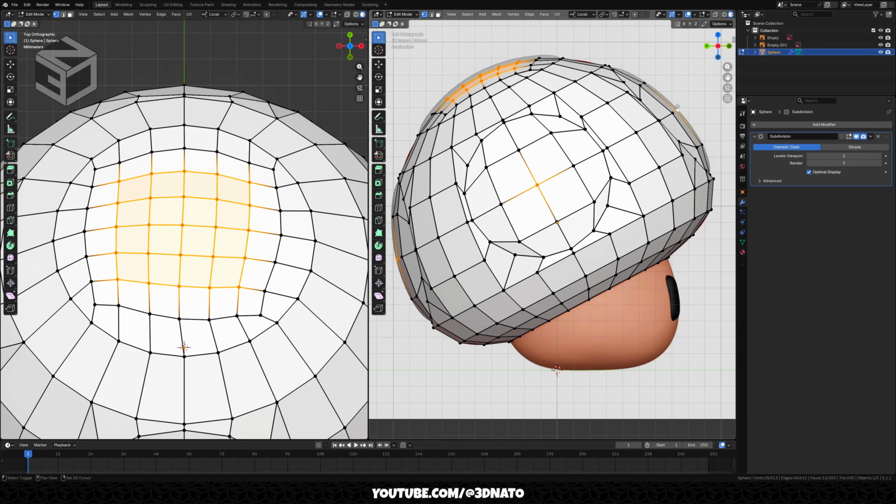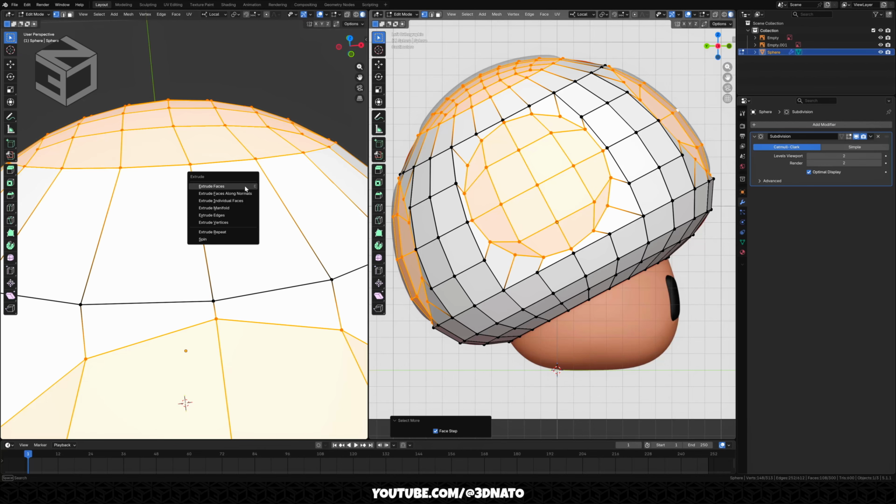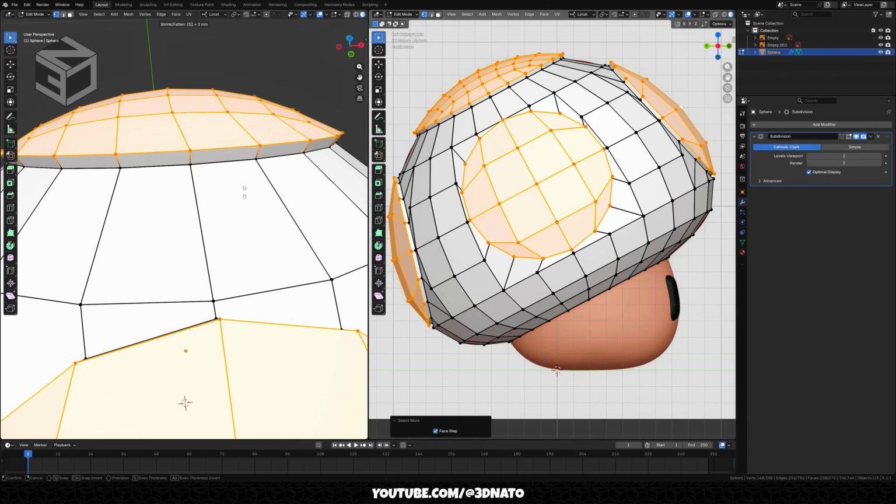Next, let's extrude these faces to create the white dots. So let's select all the faces from these circles. Press Alt plus E to extrude, choose Extrude Faces along normals, type 3 for 3 mm offset, and hit Enter to confirm.